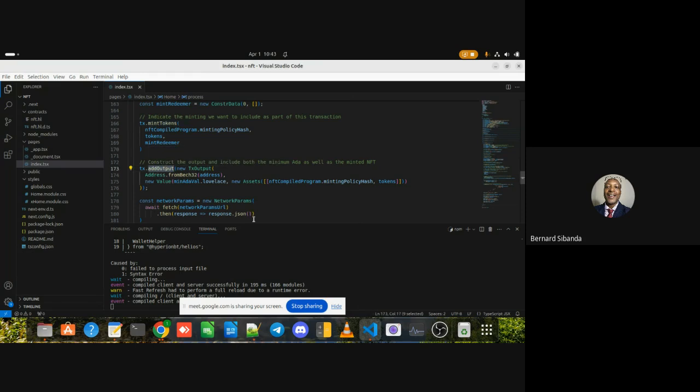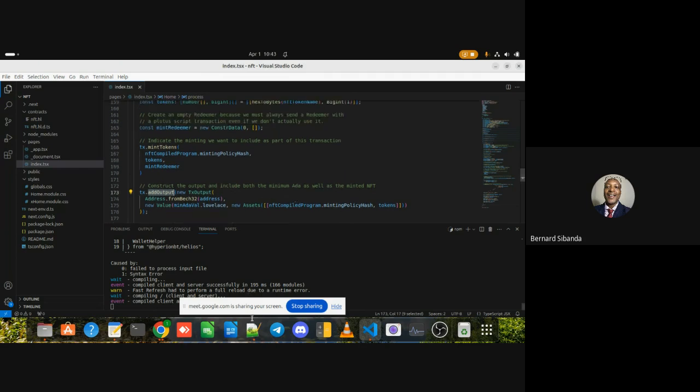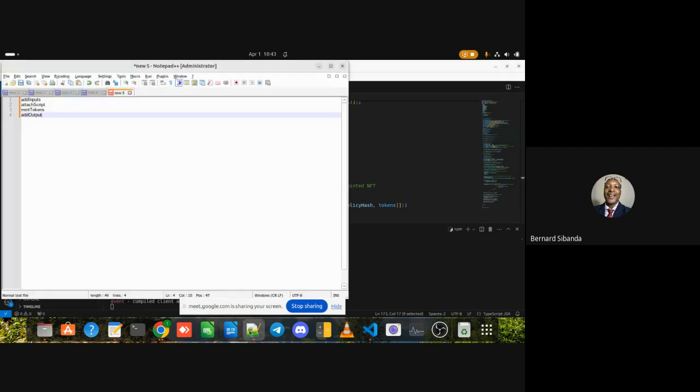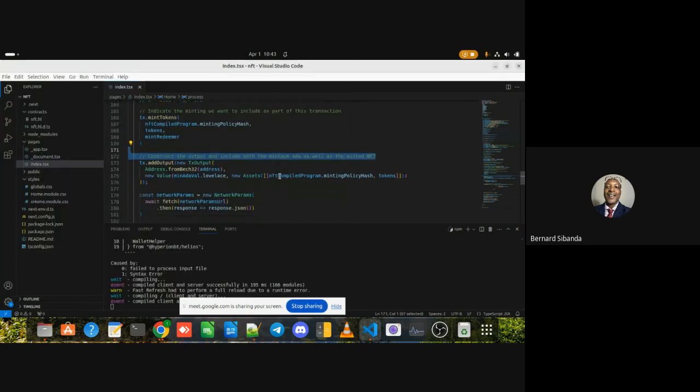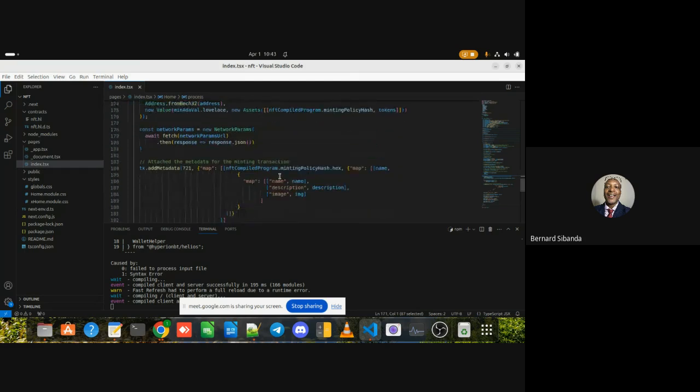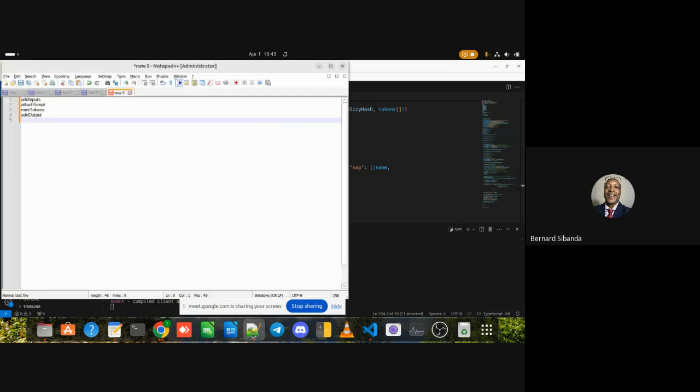Maybe you can ask me, does the order matter, which one I put first? Order doesn't matter. As long as everything is there, it will run. Add outputs. See, this is number 4. And then we go to the next one, which is add metadata, which is the standard CIP68.